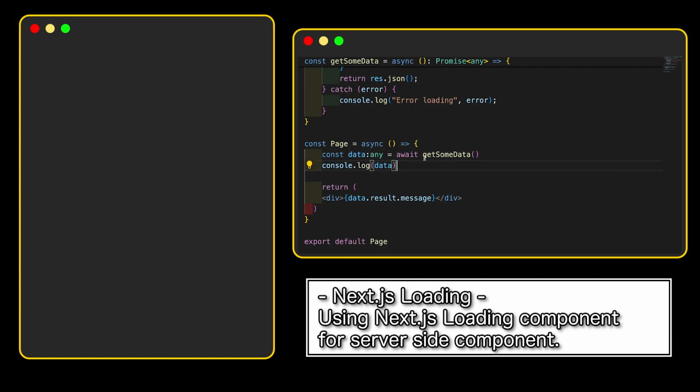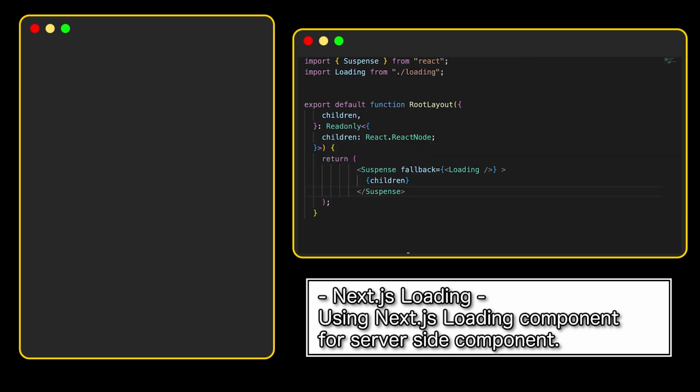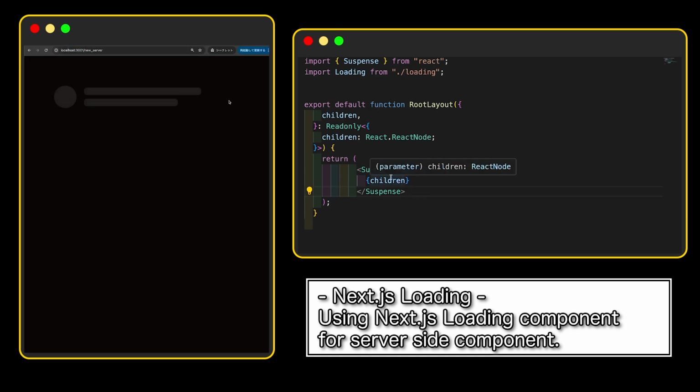This is the page component, which renders the main contents after data fetching finishes. The loading component is exactly the same as before, and layout.tsx is also the same as before, using React Suspense. Let's confirm in the browser that the behavior is the same as before. Here is the server-side component, and it works as expected perfectly.